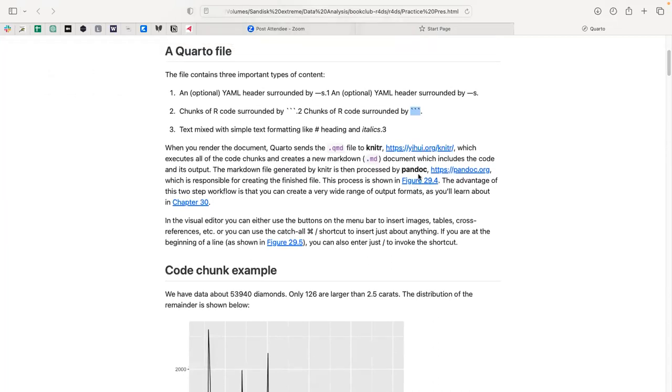I think when you talk about the Quarto, the extension is always a .qmd file. That means if we click on render in RStudio, we are passing the entire document to knitr, which is going to process it, run all the R code, and then create another document, which is .md, markdown, which I'm seeing there. It's going to create those markdown files.